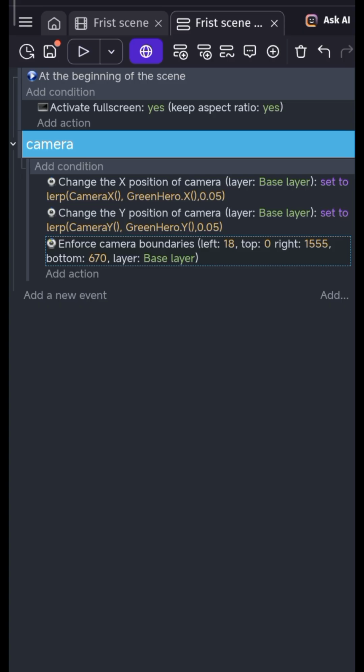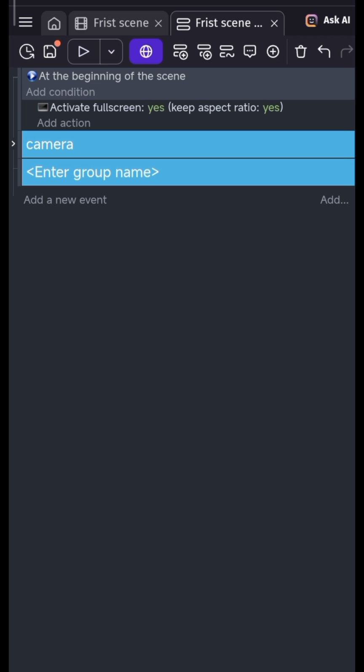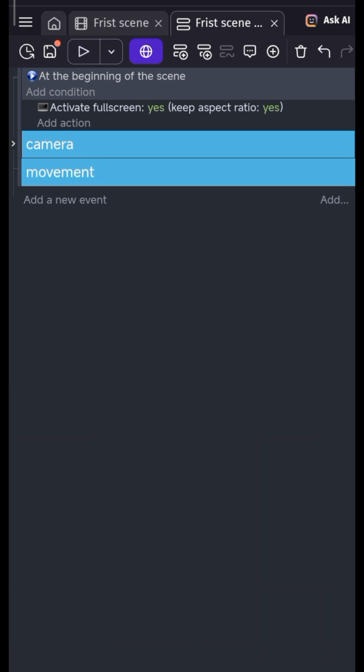So this is what it looks like when I preview it. You see the camera is not showing the other part of the scene, just within the camera boundaries. So now I'm going to make the player move.